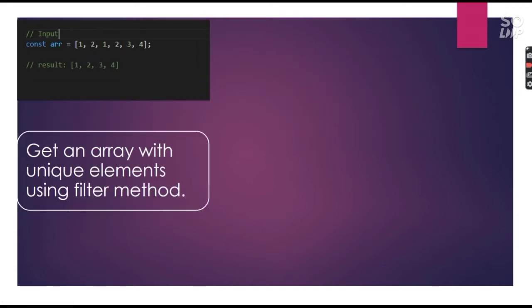Now the third example is we have one array with duplicate elements and we want the result as unique elements. So we'll work on how to get unique elements from an array using the filter method. This question is asked in interviews: how to get unique elements using different methods. So we can get unique elements using filter also.